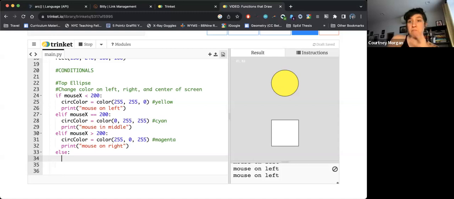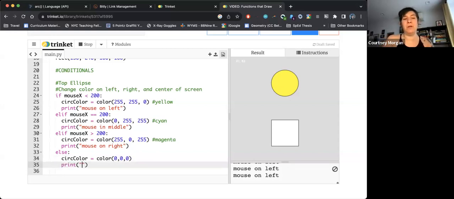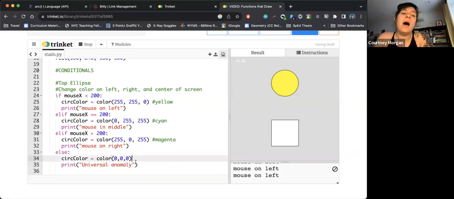But we are going to imagine, what if some vortex in the space-time continuum opens up and there's suddenly another place my mouse can be in the number line? Then let's just go ahead and turn our cert color to black. That's all. So we're never going to see black on the canvas. I just want to let you know that is not going to happen. I will put like universal anomaly as my print statement. We're hopefully never going to see that. But again, we are just practicing structure.